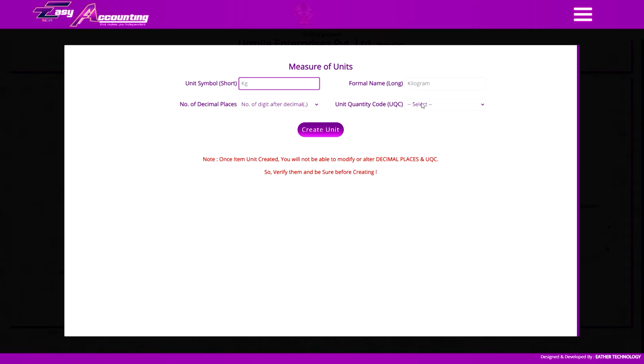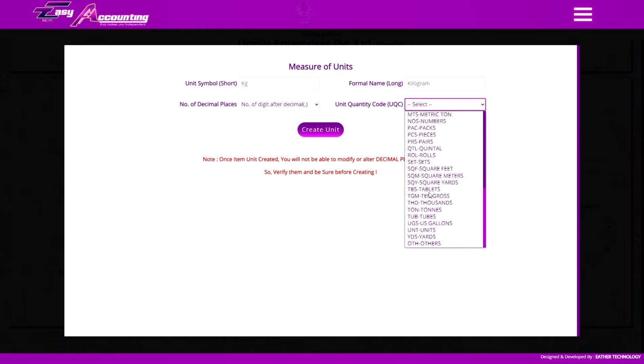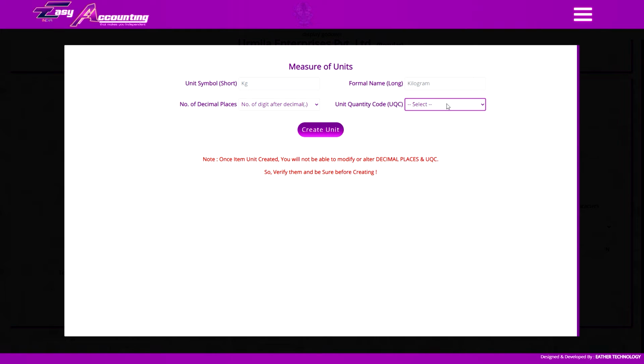And now select unit quantity code. If you don't find your item quantity code here, you will select others. Now to enter these details with voice commands, you can say name for item unit name, decimal for number of decimal places, and code for unit quantity code. Now click on create unit to create the item unit.